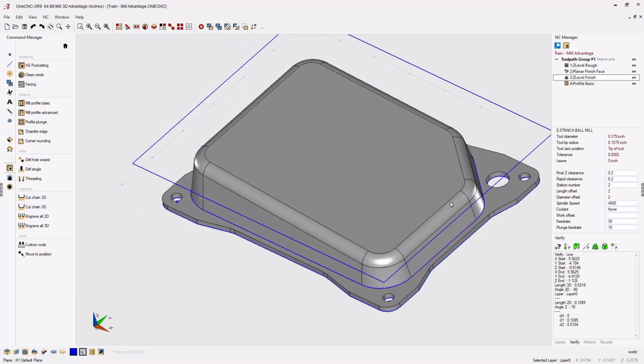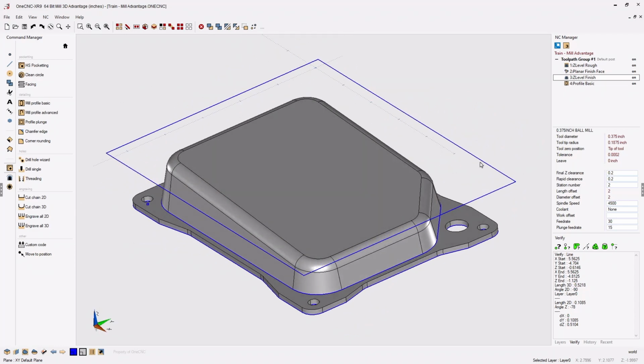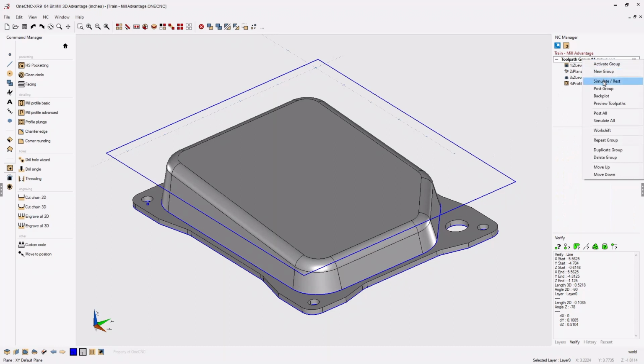I think that looks good. Let's take this into simulation and simulate the toolpaths. We'll head back over to the NC Manager. We're quickly going to right-hand mouse click on Toolpath Group and select Simulate Rest.